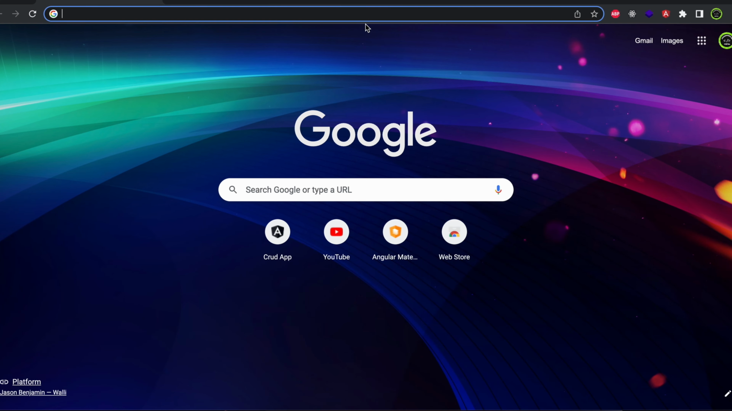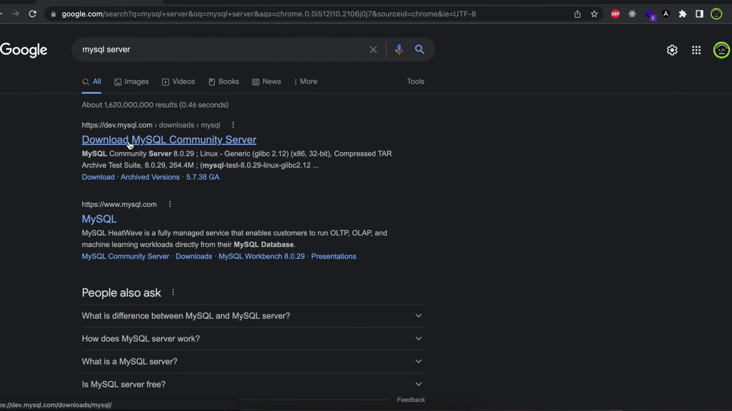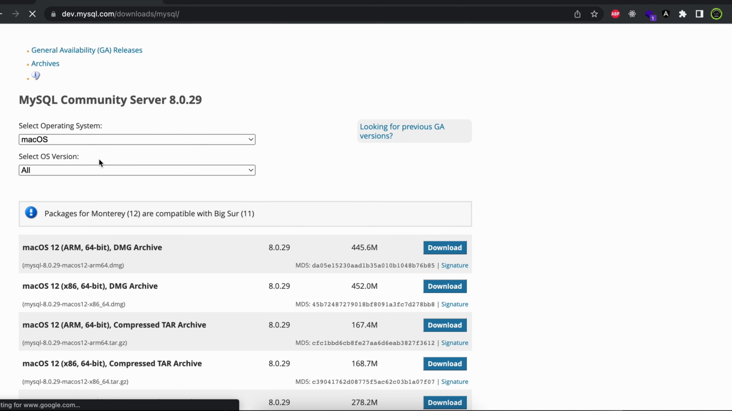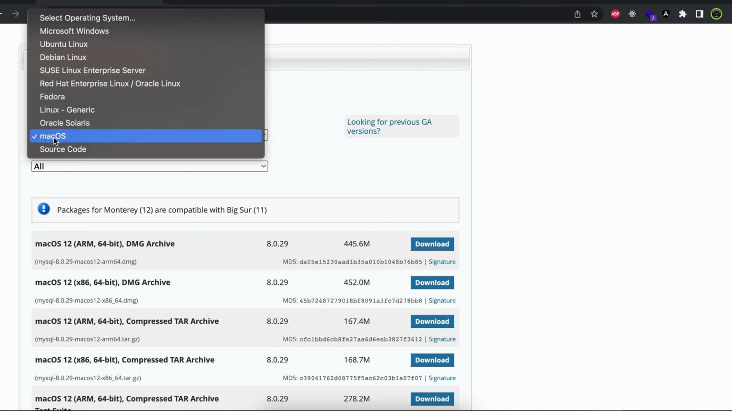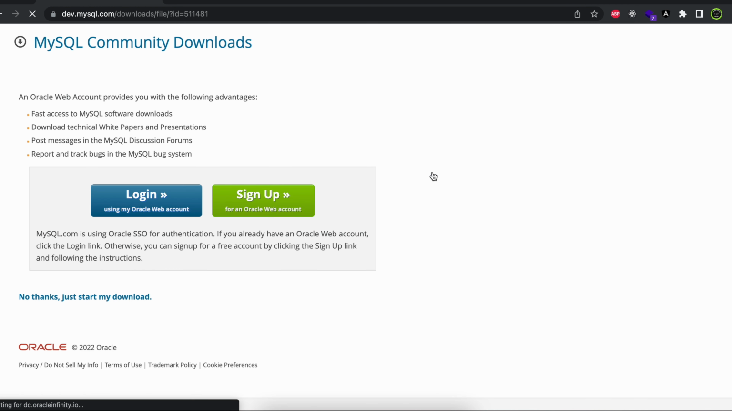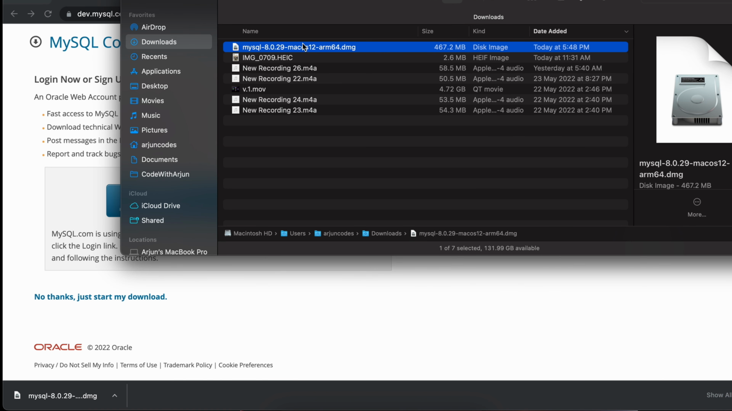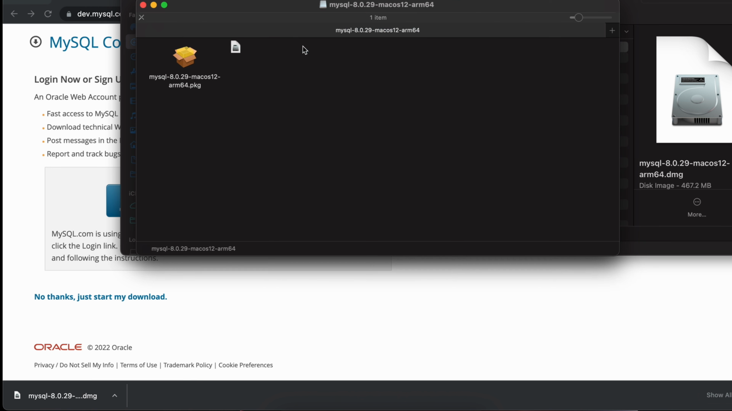Go to your favorite browser, search for MySQL server, and go to the first link from dev.mysql.com. We want to download for macOS, so choose that and keep the default. You can see macOS 12, so click on download. We don't want to sign up, so let me click on No thanks, just start my download. Once this DMG file is downloaded, let me click on show in Finder and double click to install it.